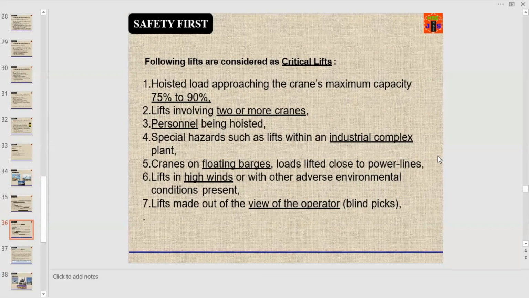Number 5, cranes on floating barges and loads lifted close to power lines. Number 6, lifts in high winds or with other adverse environmental conditions. Those surround the lifting operation. And number 7, lifts made out of the view of the operator, meaning blind picks.